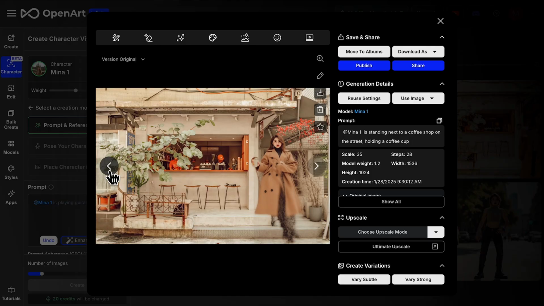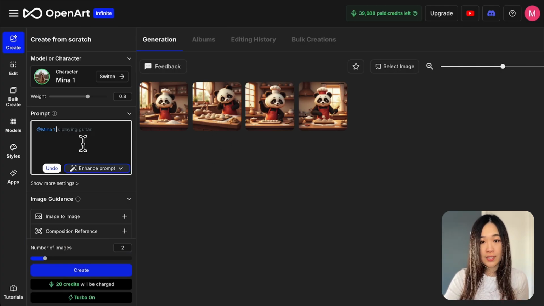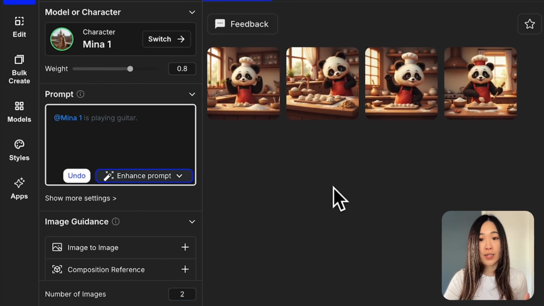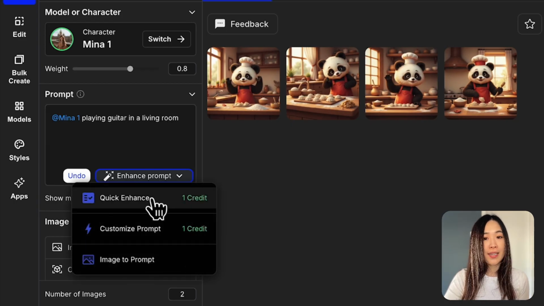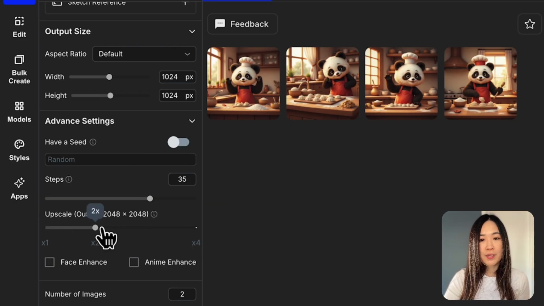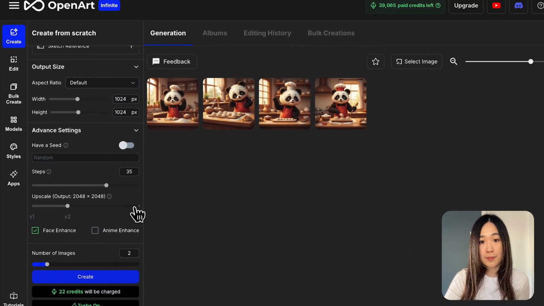over our character storytelling. Now let's try the first realistic character I created, Mina, which we trained with only one single image. Let's set the prompt to playing guitar in the living room and have the AI enhance it. Then we'll upscale the image by 2 times and enable Face Enhance.